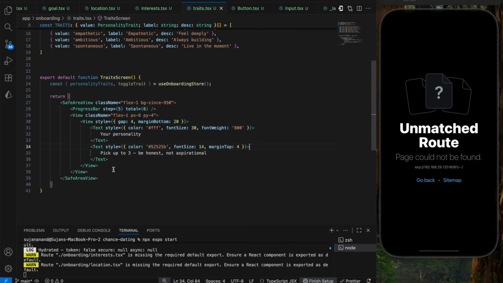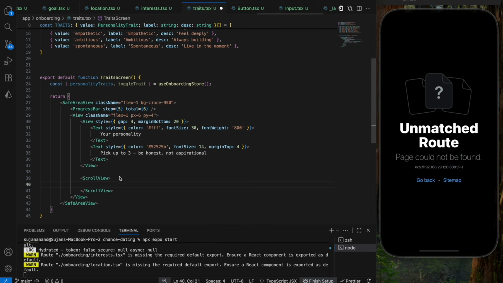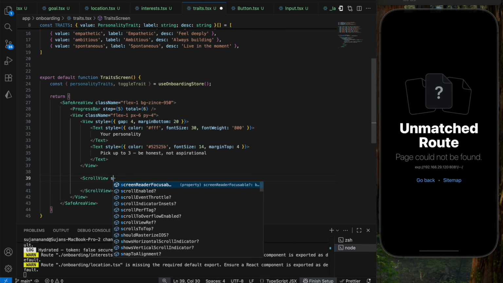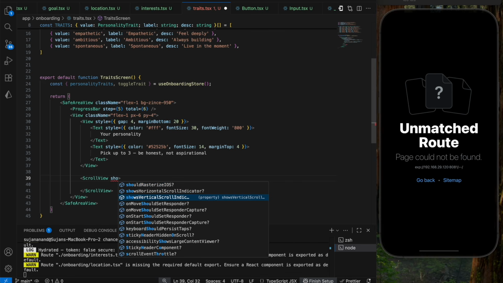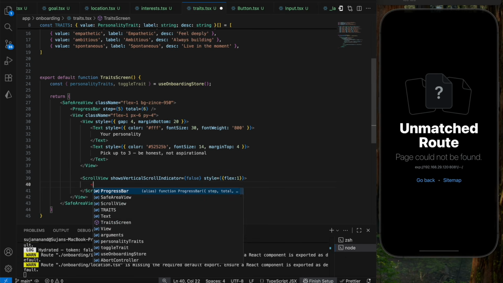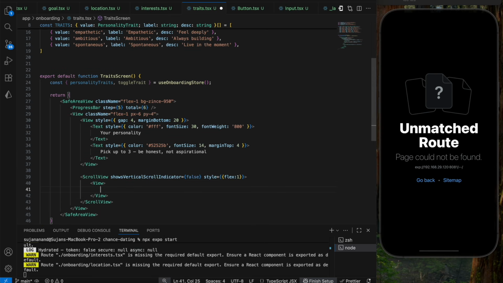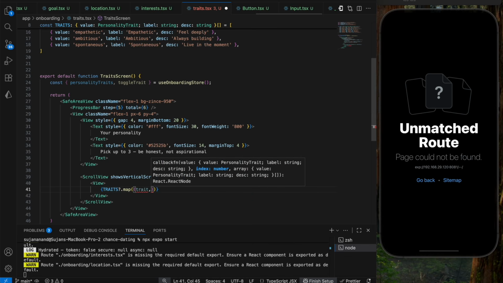Now here we're going to use the scroll view and then we're going to show the design. So I'm going to say scroll view, import that, and over here I'm going to say show vertical scroll indicator is going to be equals to false. Style, I'm going to give it a flex of 1. Okay, here I'm going to have a view. Within that I'm going to map over the traits that we have. So I'm going to say traits dot apply the map functionality for every trait.